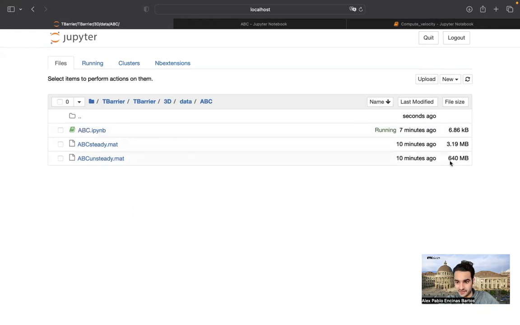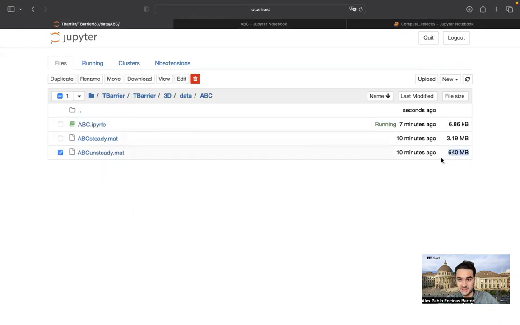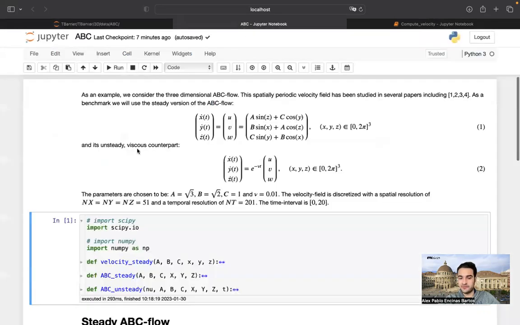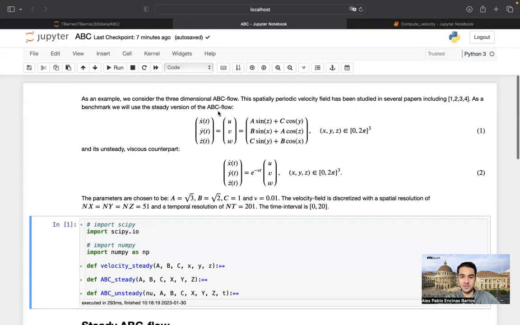Since these MUD files are too big, especially this ABC unsteady MUD file is way too big to be stored on GitHub, I've created this little script, ABC, which briefly introduces the ABC flow. As you can see, you have here first the steady ABC flow, which is an analytic, periodic flow, also on a periodic domain. And one can also define its viscous counterpart, which is essentially the same thing with an exponentially decaying term, where nu simply is the viscosity.